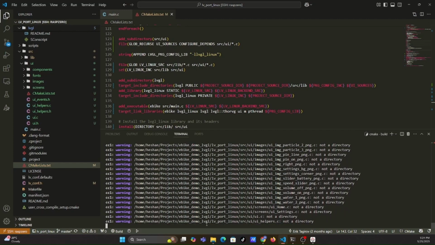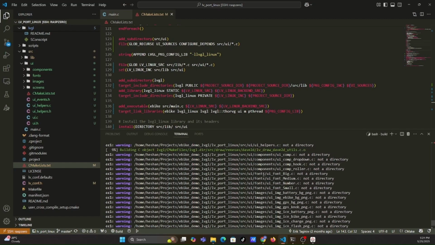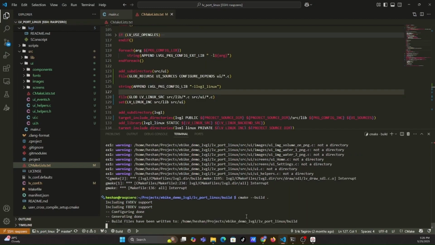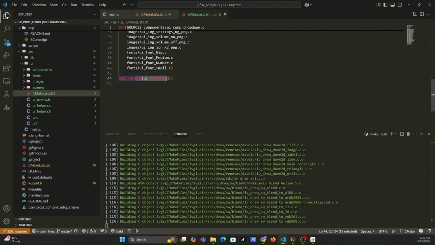Now, you might see a warning that a directory is not found. Close the build and check the CMakeLists.txt. The UI source path is incorrect, fix the path. Build again, the warning should be gone now. This happened because in the UI CMakeLists, the directory is added as UI.